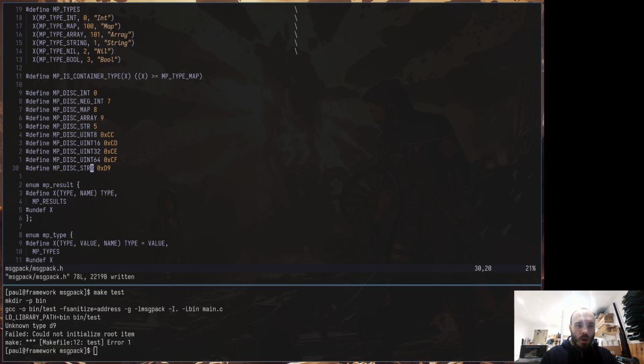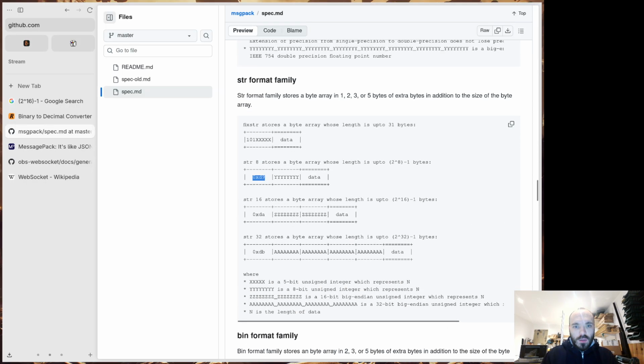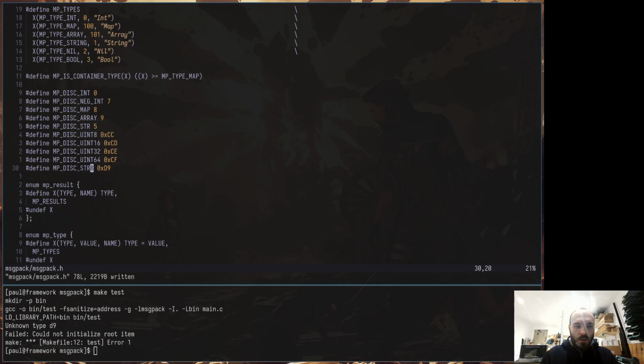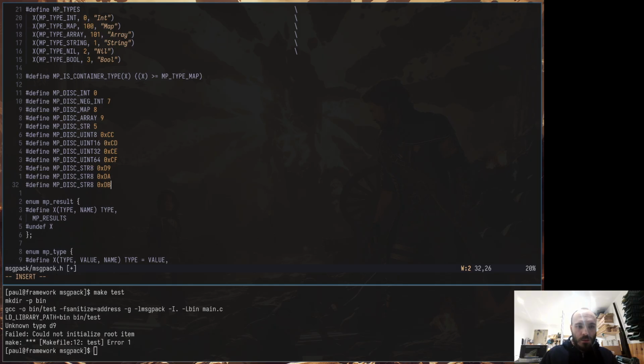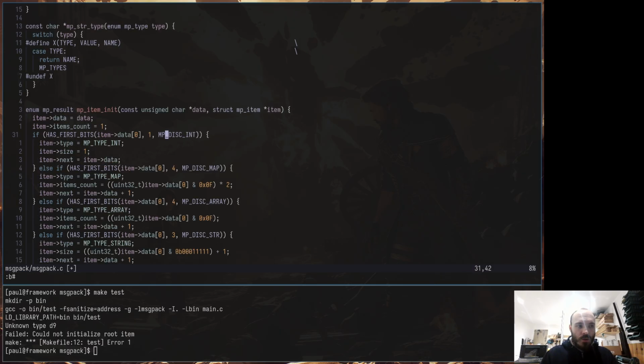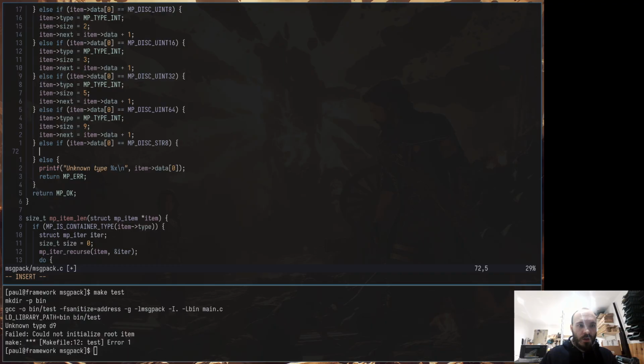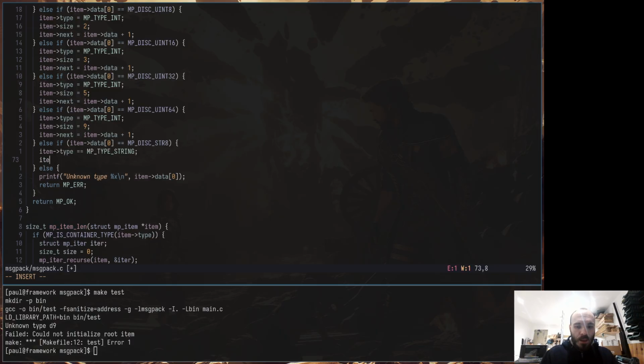str8. Now while I'm in this file, I might as well just do all of them. 16 and 32 is dA and dB. 16 and 32. Just so I have them, I don't have to just work through it. So now if I've got this, item type is MP type string, sure. Item size is going to be 1 plus the size of the string, so I need to sort that out.